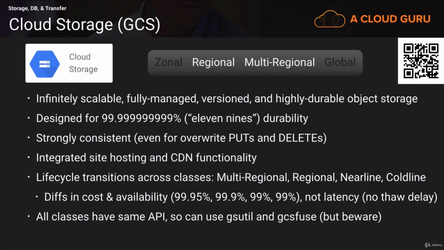Another thing to note is that all of these storage classes have the same API, so you can use the gsutil command line for all of them, and you could even use GCSFuse to mount them as a file system. But do be careful with that. Because it acts very differently to something like block storage, the way that programs in the operating system might interact with it can have unfortunate consequences.